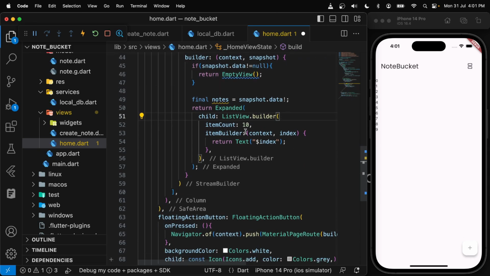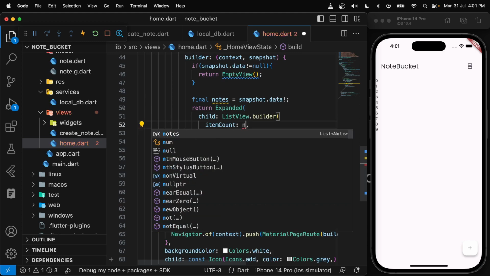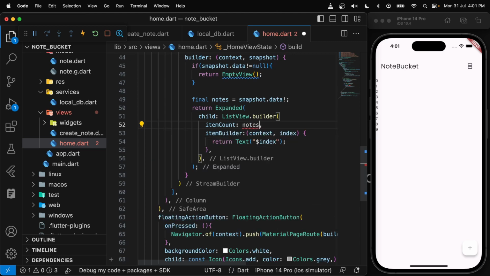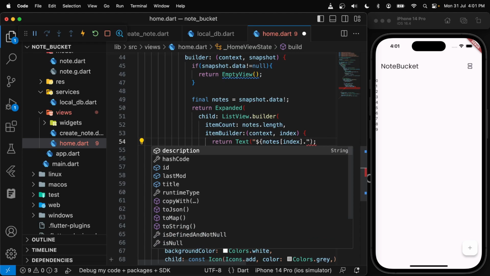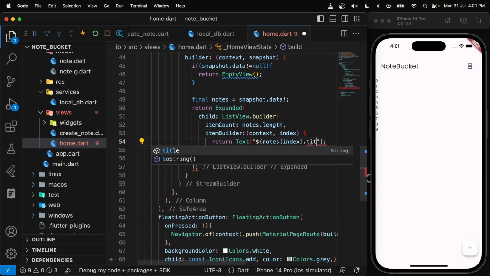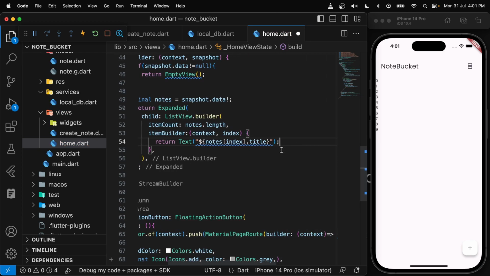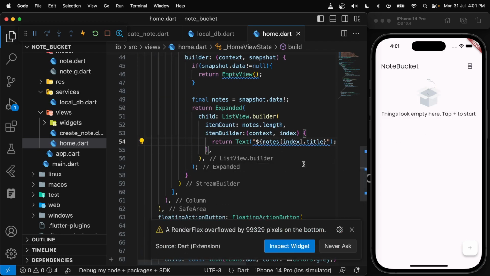Okay, makes sense. Inside of item count, we'll say nodes dot length, and instead of saying this, we can say nodes, the node at index, and then we can get the title from it. Okay, that's kind of nice. And then we can close these curly braces and complete the interpolation.